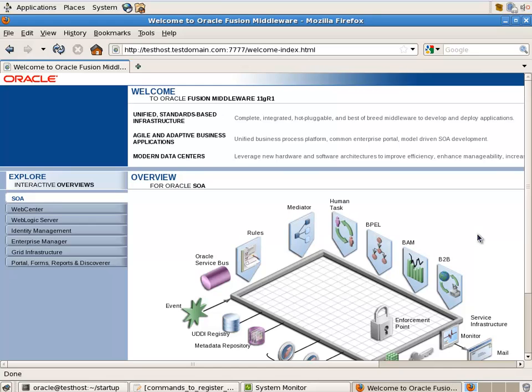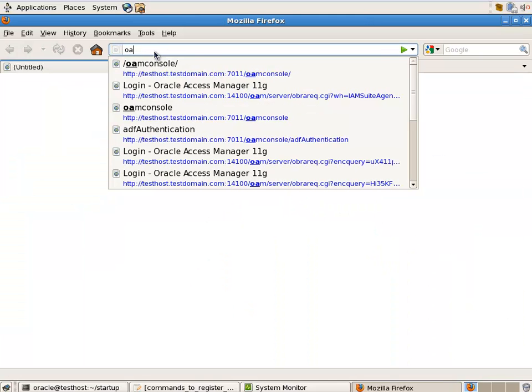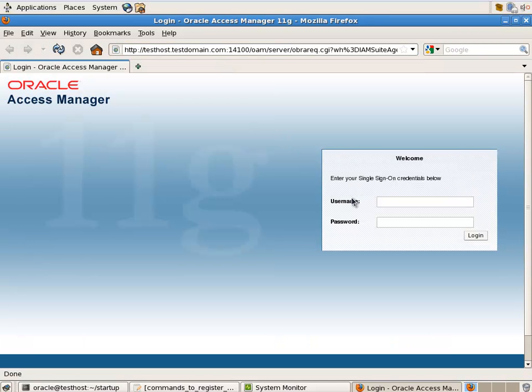Let's have a look at what has been created in the OAM after the WebGate registration. Let's access the OAM console with the credentials of the OAM admin user. That's the orcladmin in my case.